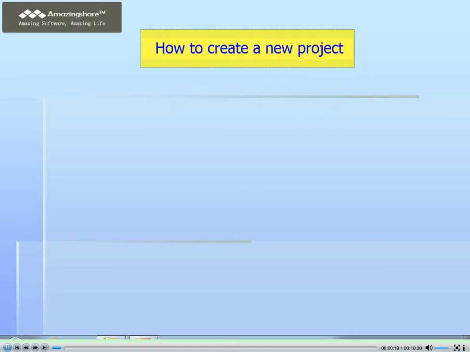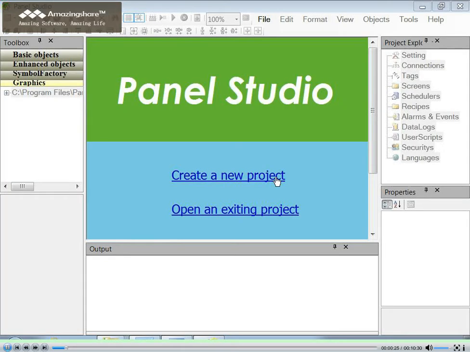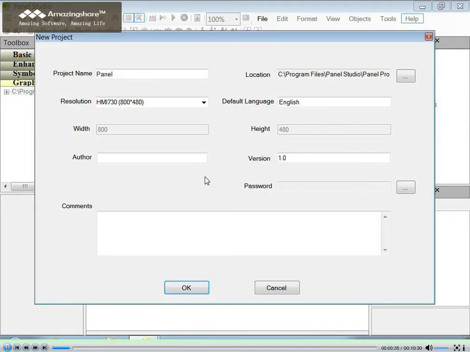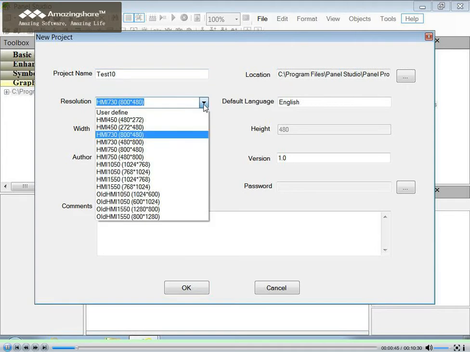How to create a new project. Click at Create a new project. First, enter the project name. Then, select Human-Machine Interface Exact Model and Resolution properly.